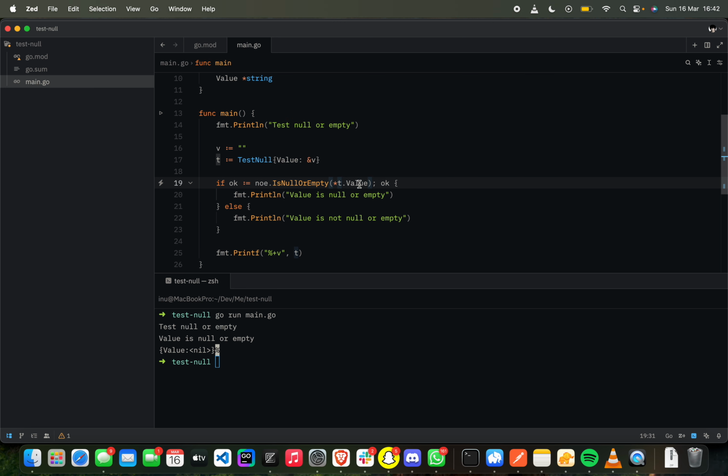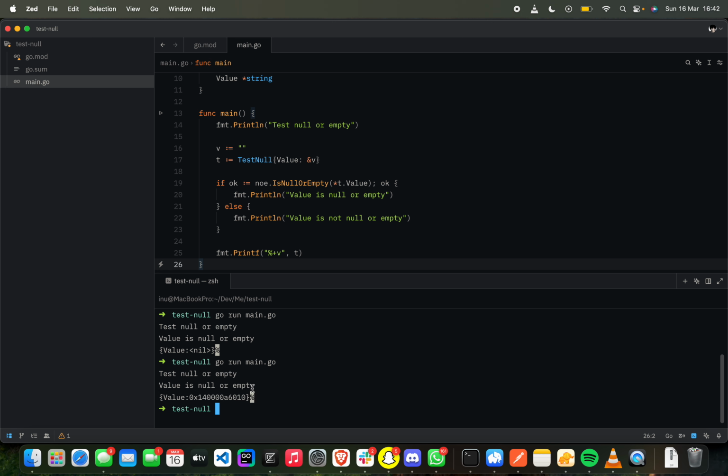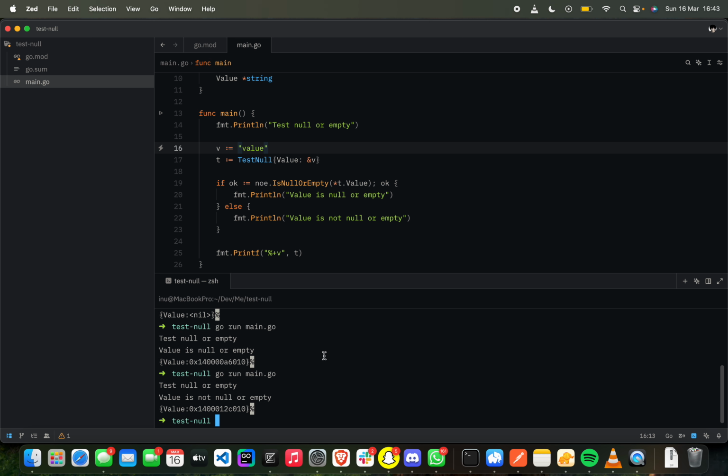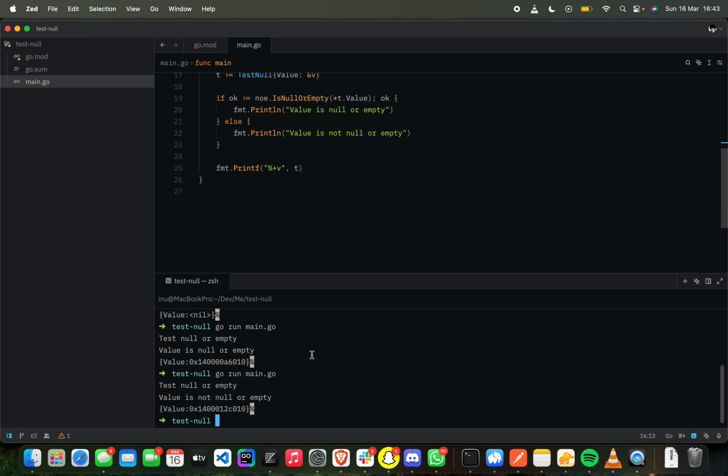But I think I'll probably add support whereby you can also pass in a pointer to it. So here we should also get value is null or empty when we print it out. Yeah, value is null or empty. So let's say I have a value here. Yeah, value is not null or empty.